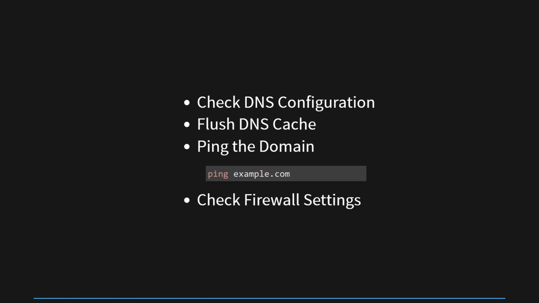2. Flush DNS cache. Sometimes your DNS resolver's cache may hold outdated information, leading to incorrect domain resolution. To fetch fresh DNS details, you can flush the DNS cache. On Windows, execute the ipconfig /flushdns command in the command prompt. 3. Ping the domain. To check if the domain name is resolving to the correct IP address, you can use the ping command in the command prompt. For example, typing ping example.com will attempt to ping the domain example.com and display the associated IP address if successful.